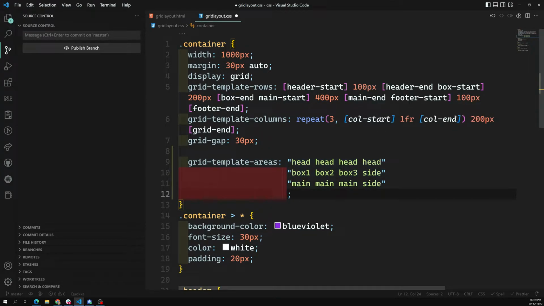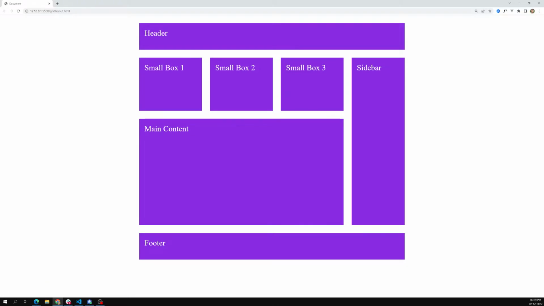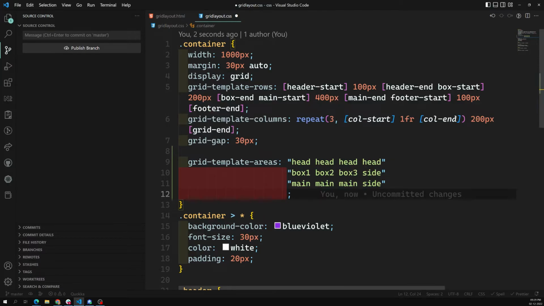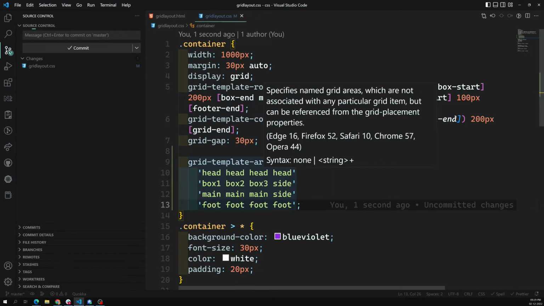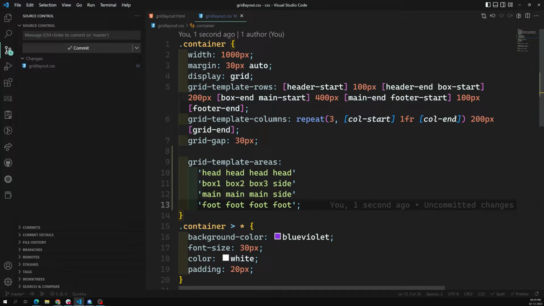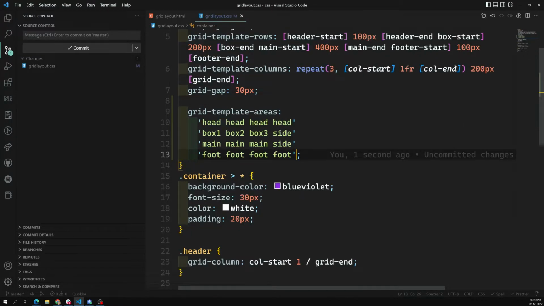The last row, the fourth row, is nothing but the footer. Everything is footer. Let's write it as foot. So here I will write foot like this. I will take it like this. That's it. So now we have named all the grid areas. Now using these grid area names, we can also design the layout.